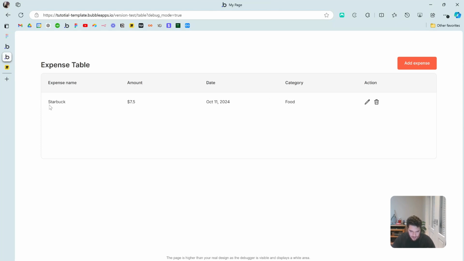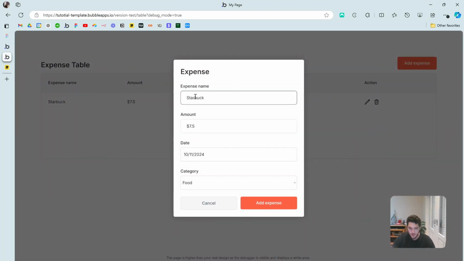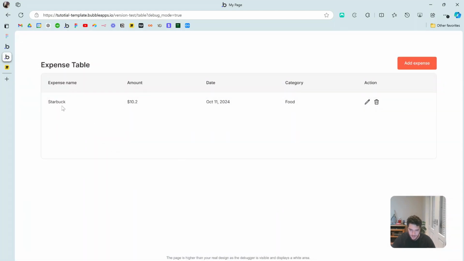So what I want to do now is to edit this Starbucks expense that we've added. So if I click here on the pen icon, I should see the pop-up with the expense that we just clicked, right? So we have Starbucks. And now let me change 7.5 to $10.20. And if we click add expense, then it should update the data record that we have.